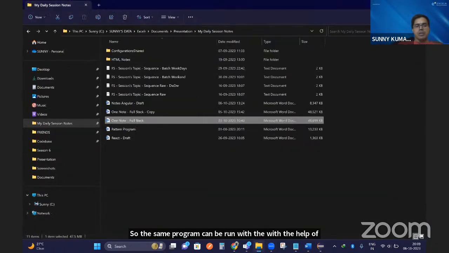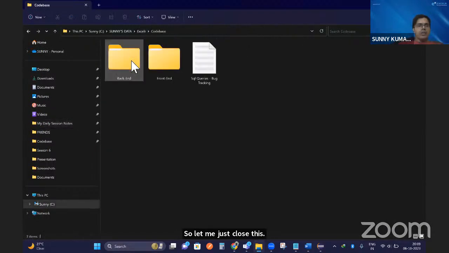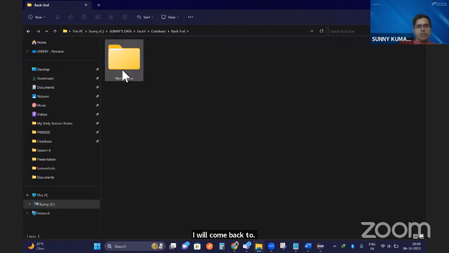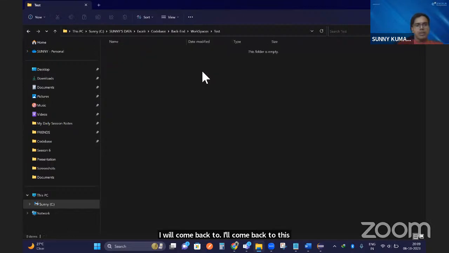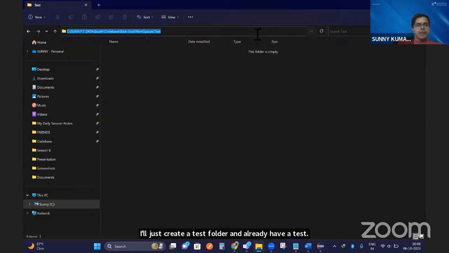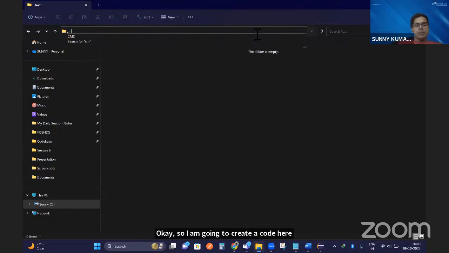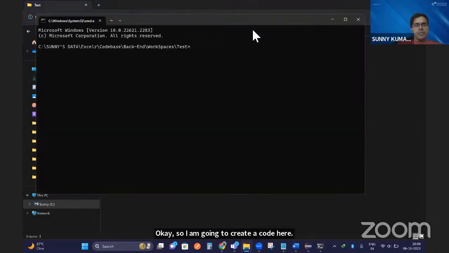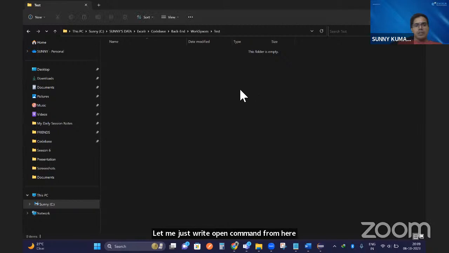So let me just close this, and I'll just go to this folder, and then I will come back to this. I'll just create a test folder, and I already have a test. Okay, so I am going to create a code here. So let me just open command prompt here. Let me write a code.